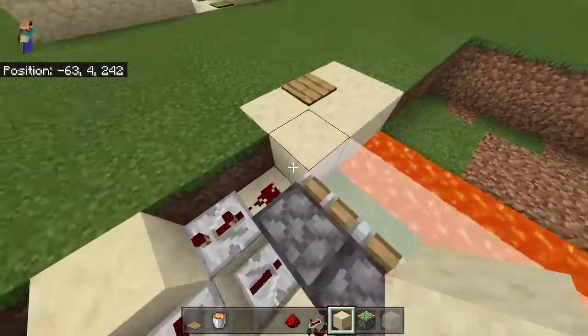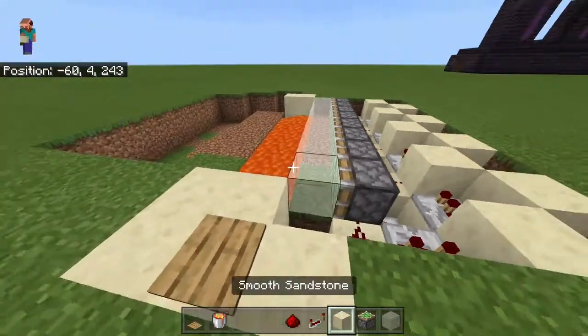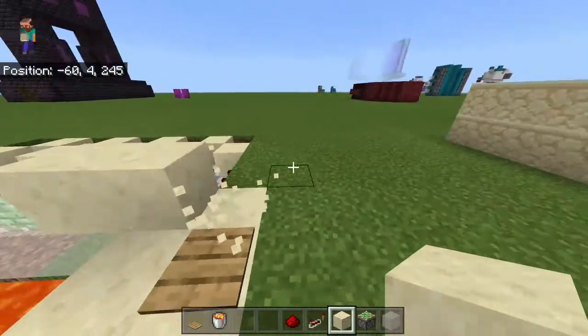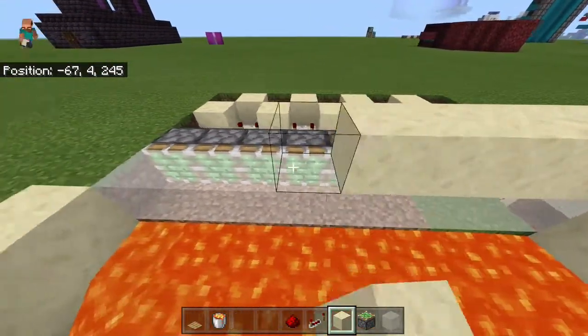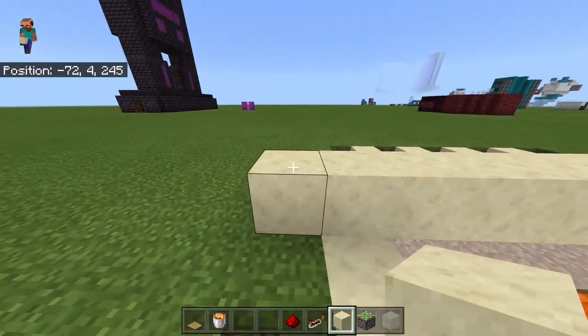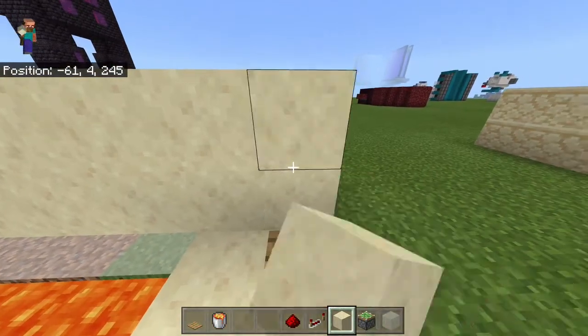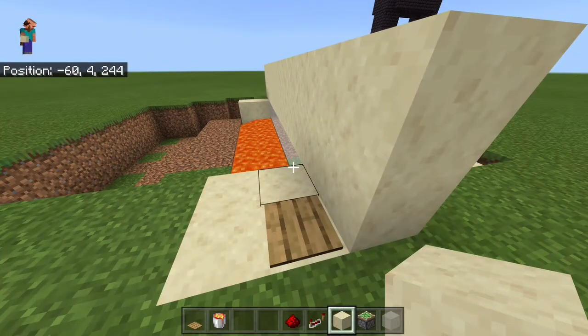What did I do wrong? Yeah, you just say you don't want to have a block there. Anyway, what you can now do is you can now just place some blocks over here. These blocks are not in the materials list.